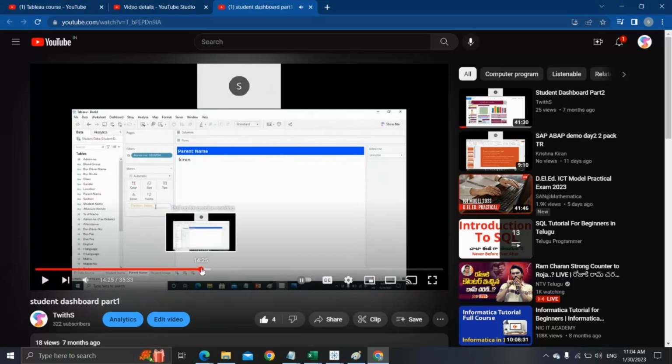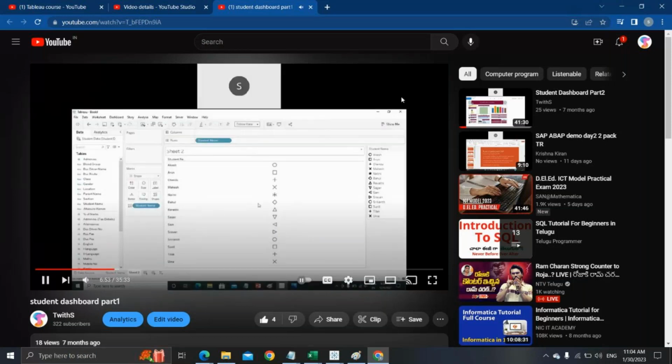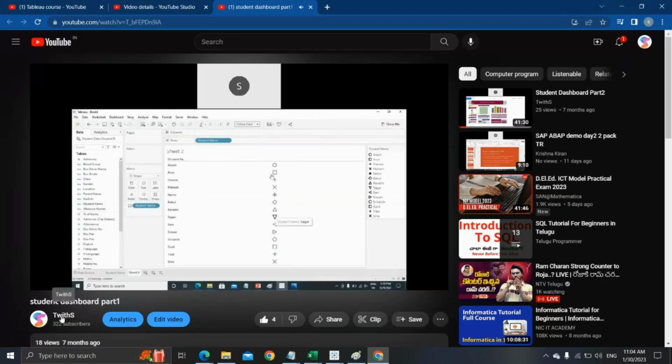If you complete it, post it in the group. Okay, sir, student dashboard part 1 and part 2. Yes, if you are interested in doing the task, I can share more tasks and give you a number of tasks. If you are not interested in participating here, then I can complete the course.